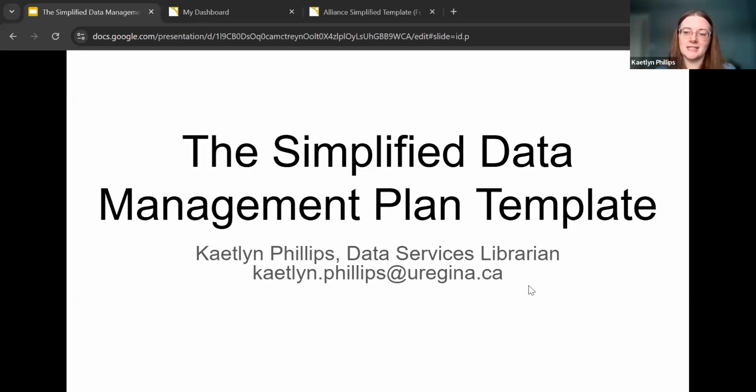Librarian Archives, and today, this session, I will be going over the Digital Research Alliance of Canada, which, that's a mouthful, so I'm just going to call it the Alliance from here on out. Their Simplified Data Management Plan template, also a mouthful, but we'll just call it the Alliance Simplified template for now.